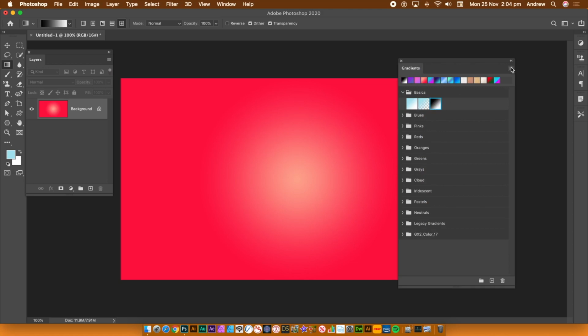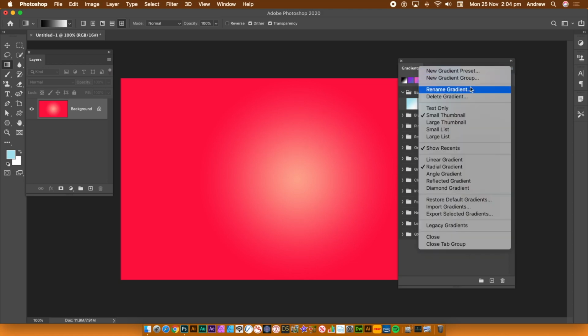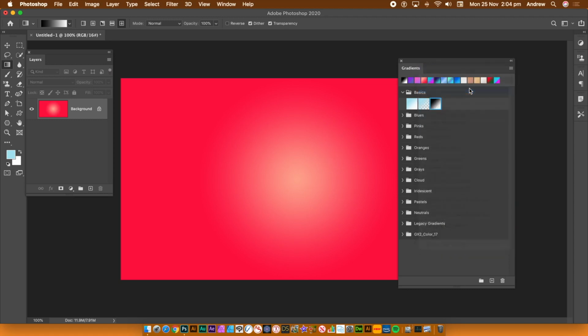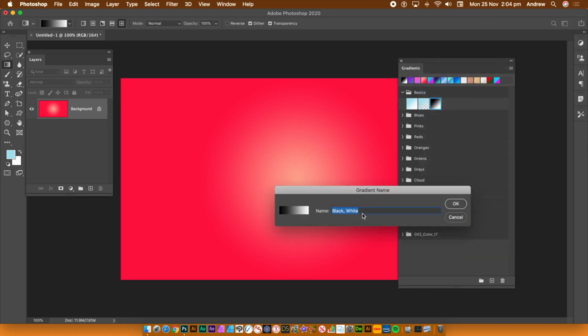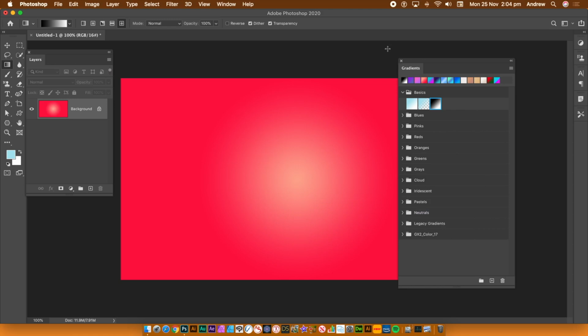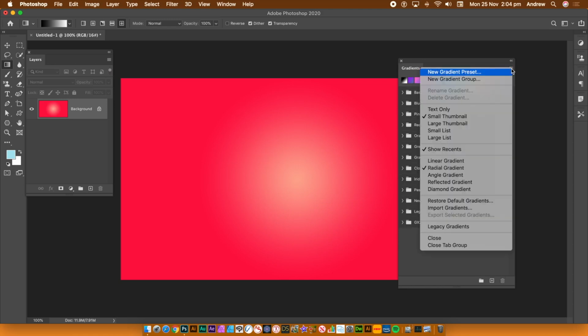You can select a gradient. You can rename it, right side menu. Personally, I can't think I've ever renamed a gradient, but there's an option to do that if you wish. Click OK. You can also rename the group as well, which may be more useful.